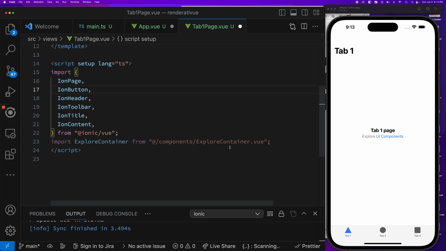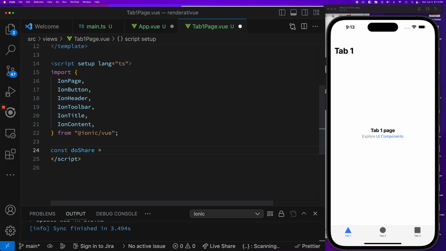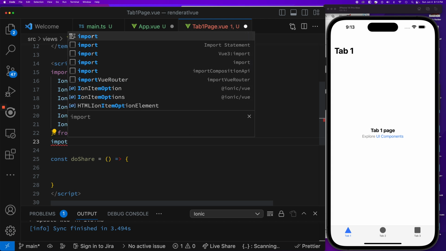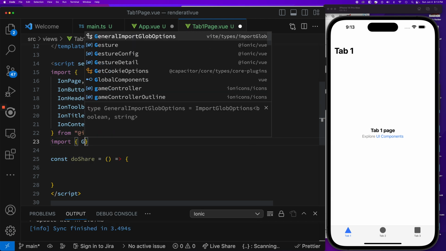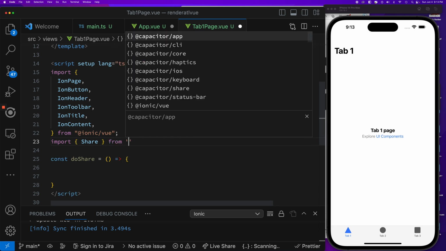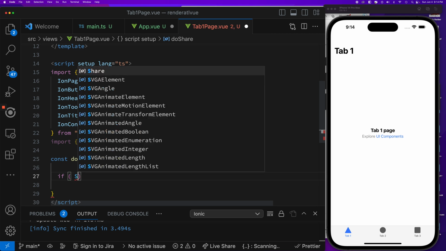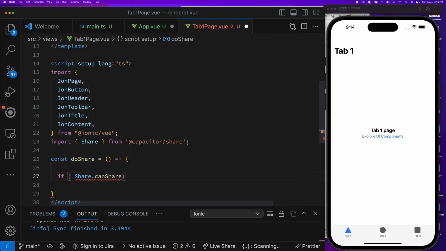Let's save that. We are no longer using this component, so we can remove it, but we need a function, so we'll say const doShare equals share. We want to use the Ionic component, so let's import. I know this because I did the demo. I want to import Share from Capacitor share. There is a function called canShare, and that lets you know if you can actually share.